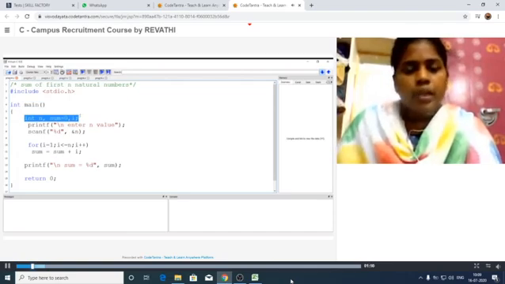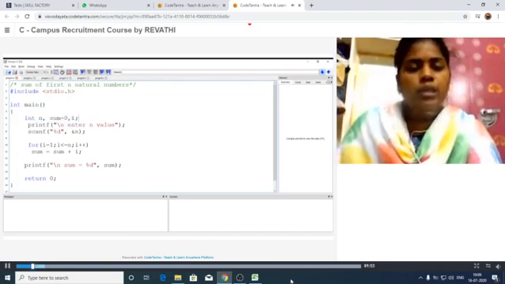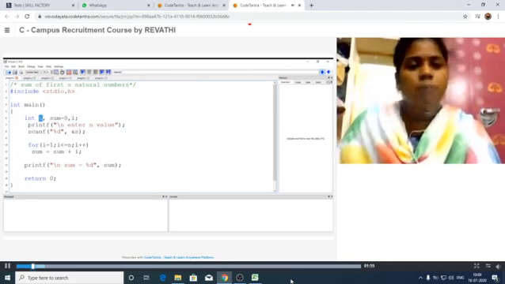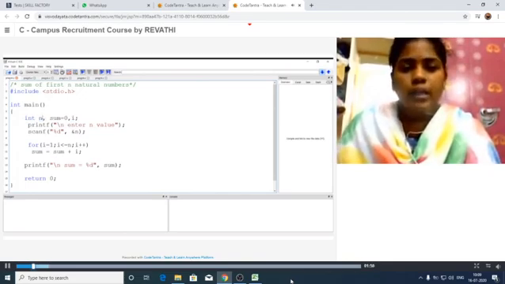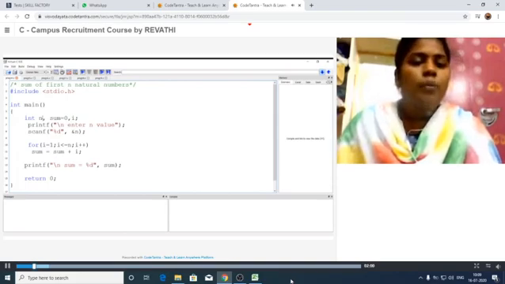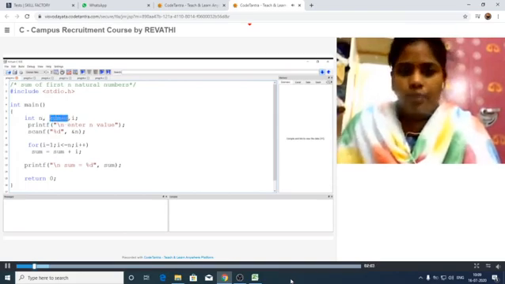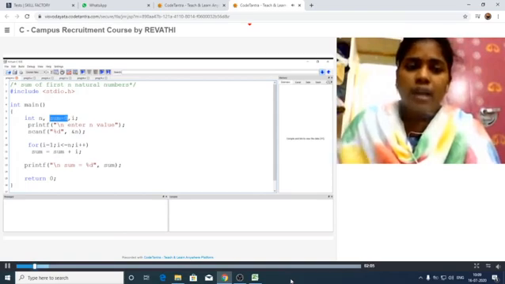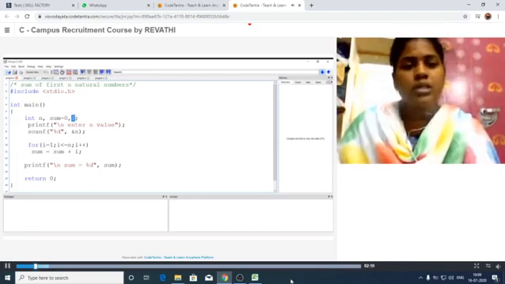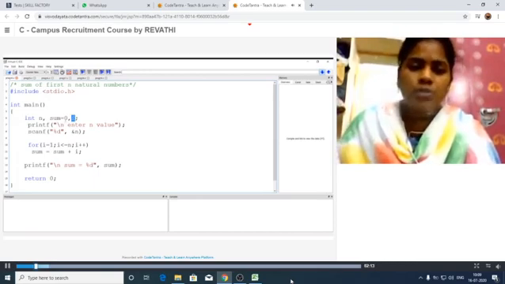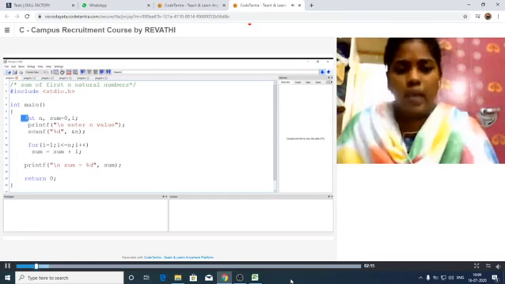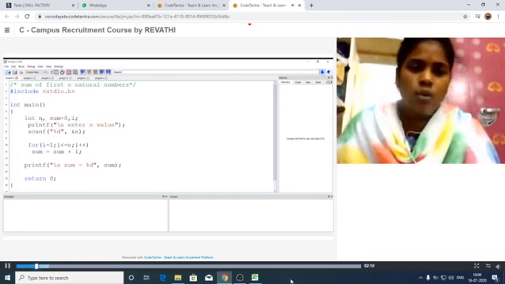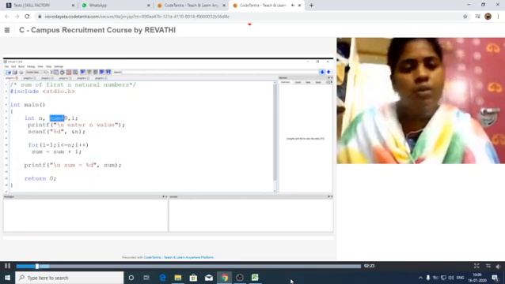What are the variables we need for this program? First we have to provide the n value. That means how many natural numbers have to be added. And initially the sum value can be initialized with 0, that means sum is equal to 0. Then for counting purpose we have to take one variable that is called i. So this is the local variable declaration. Here we have declared n, the input value we have to provide. Then initialize the sum value with 0. Then for counting purpose we take the i value.